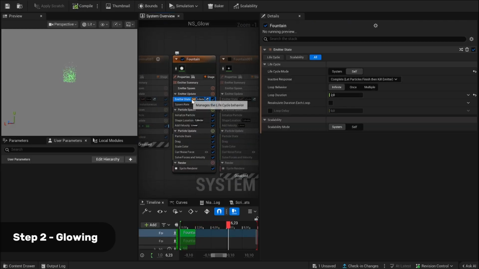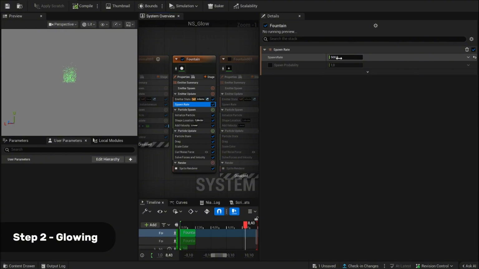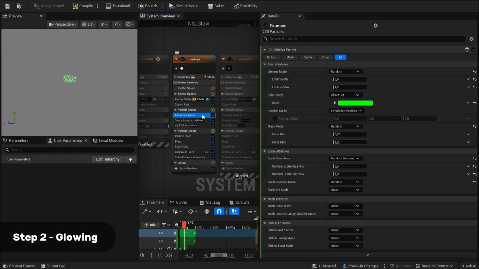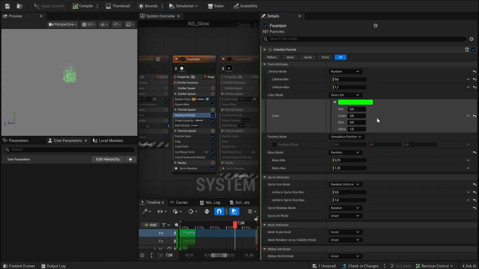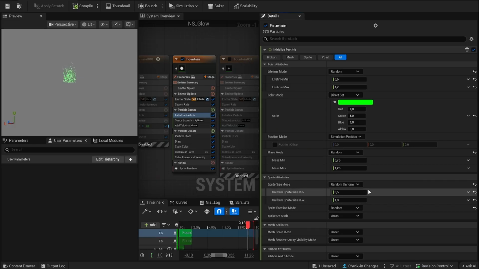Now, under emitter update, change the spawn rate to something much higher like 500. Under particle spawn in initialize particle, set the min lifetime to 0.6 and the max lifetime to 1.7. Then change the color to a glowing green, so with a value above 1 like 5 for example. Now set the sprite size min to 0.5 and the max to 1.